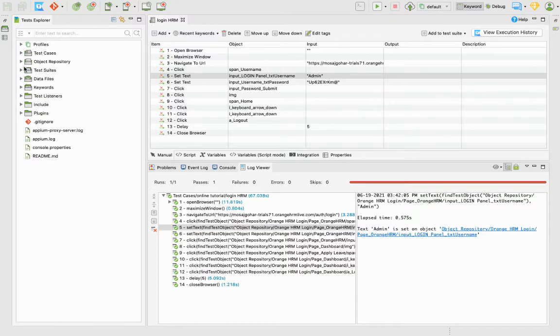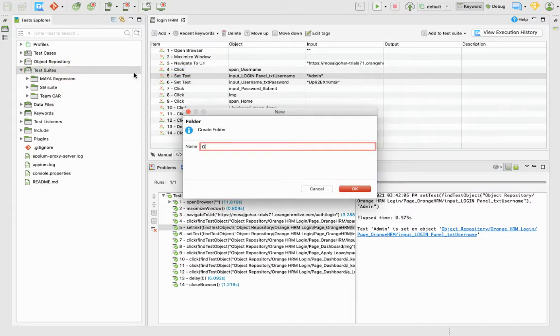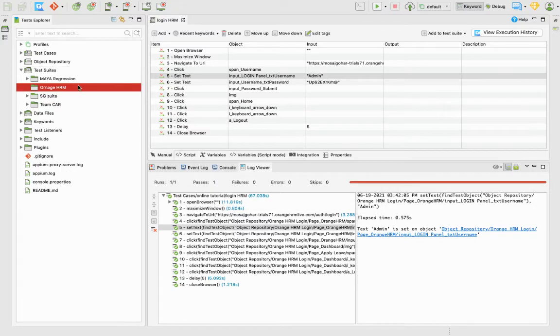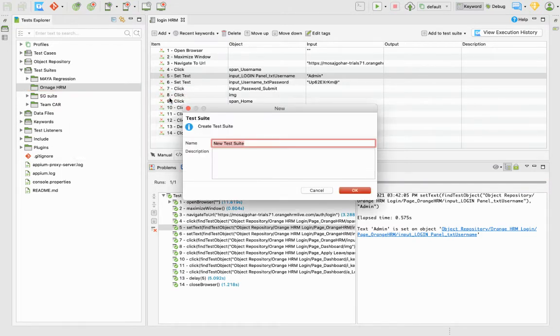For that, we need to go to the test suite and create a new folder. I will just name it Orange HRM and click on OK. This is just a folder. Inside that, you can right click and create a test suite. You can give any logical name, and I will just call it test suite.